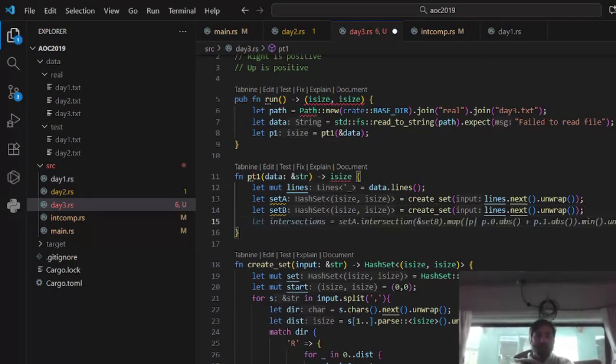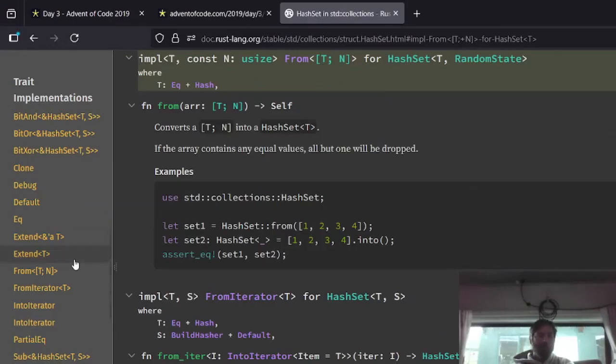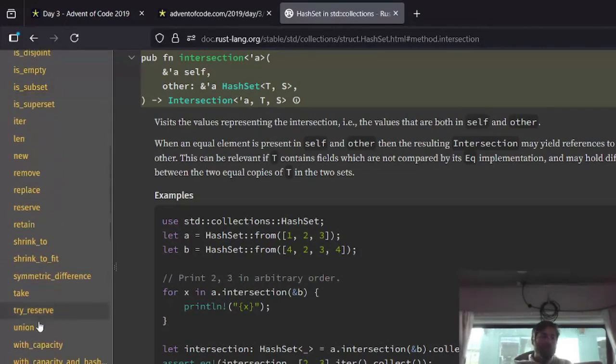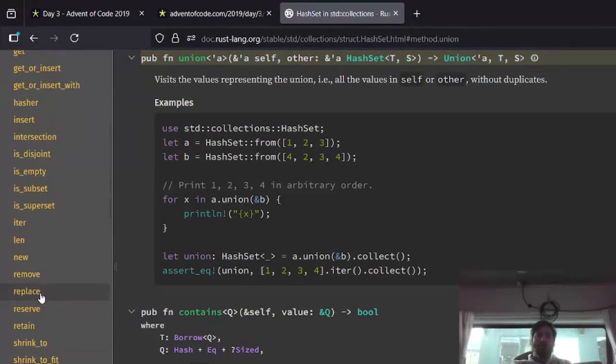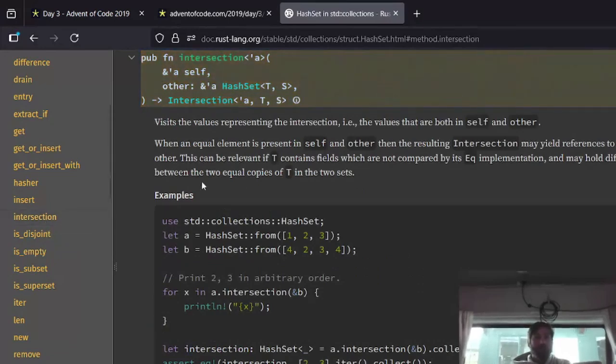Now we need to find the intersections. Is it intersection or is it union? Intersection visits the values in both. That actually might... Why is that different? Without duplicates. Right, sorry, yeah. Union is every single one of them. Intersection is exactly what I want. So this would give you 2 and 3 only. Yeah, okay.